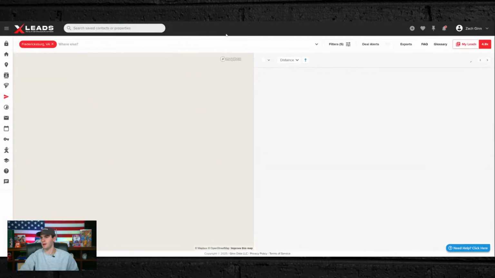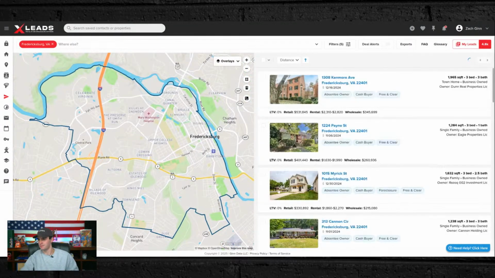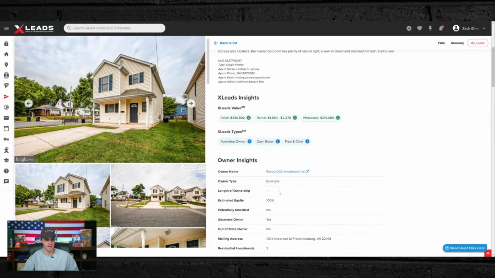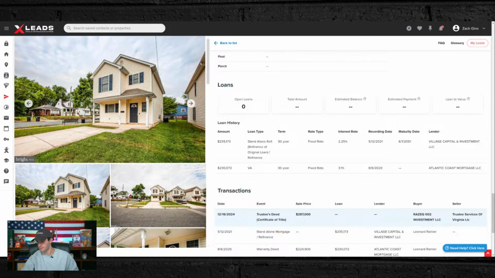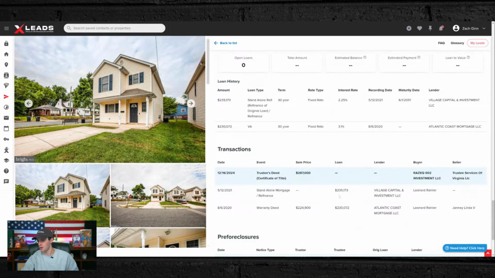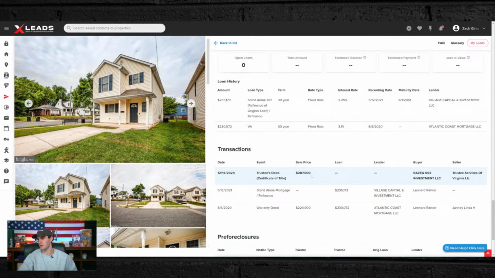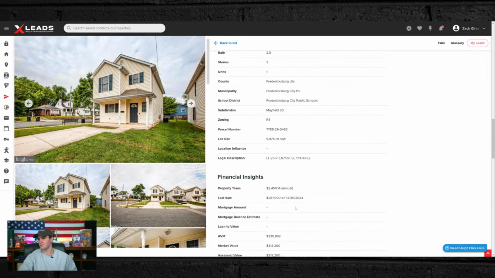So what we're going to do here, let's go back. Okay, I got that skipped. So Razik 002 Investments LLC. Dude, who comes up with these names, man? So yeah, that's a buyer. Bought it for cash. Pretty cool. So what we're going to do here is, what's the interest rate? Oh wow, 2.25. Ooh, that's nice.